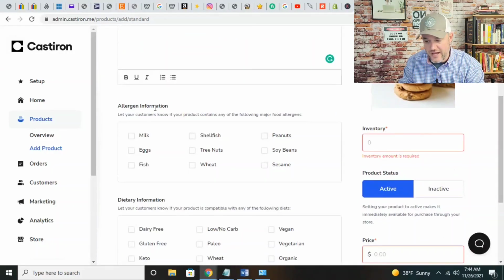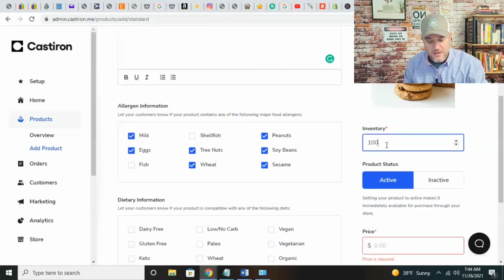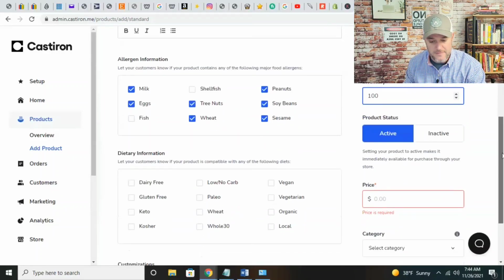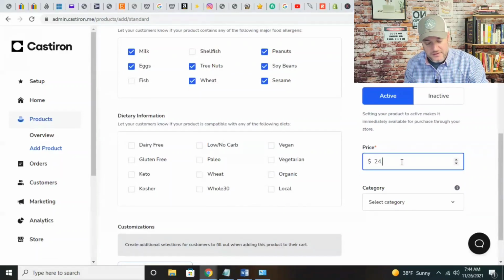And of course, your allergen information, make sure you tick those boxes. If you're utilizing tree nuts in a kitchen, or if you have any milk, obviously, which you would, milk or eggs or anything related to peanuts and soybeans and sesame and such, go ahead and tick those so your customer knows that you have them. Now, you have to enter your quantity and then your price, $24.99.